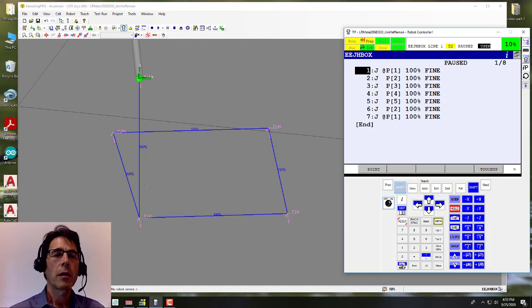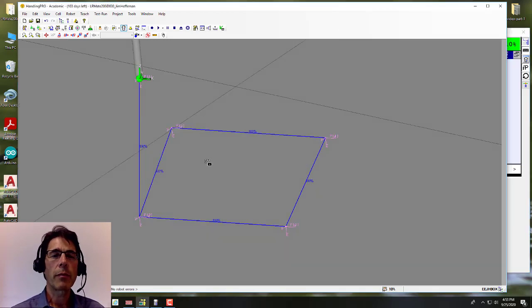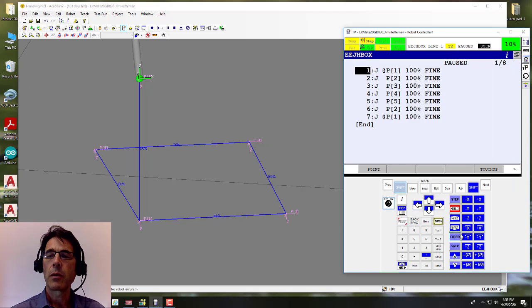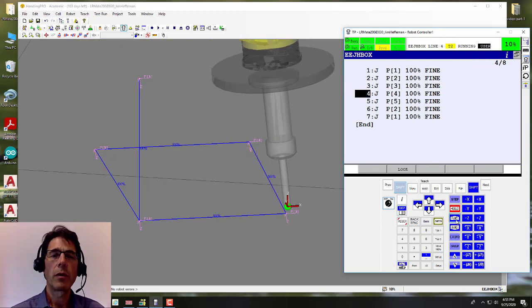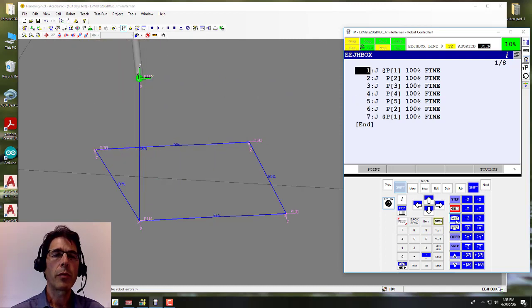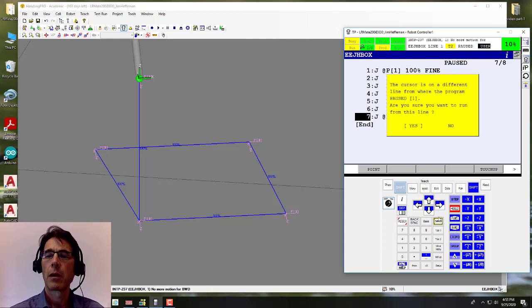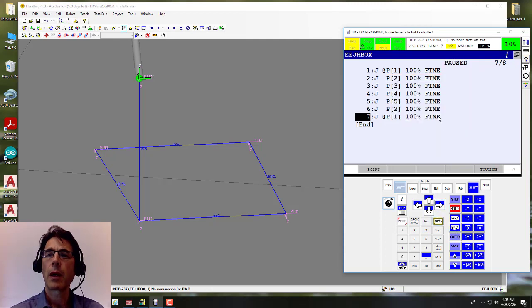Once you're pretty comfortable with the points after you single step through, you can take it out of step mode, click the Step button, and just do Shift Forward, and it should run through all the points like that. You'll notice it will not run backward in continuous mode. It only moves in the forward direction in continuous. You can only move backward when you're in single step mode.